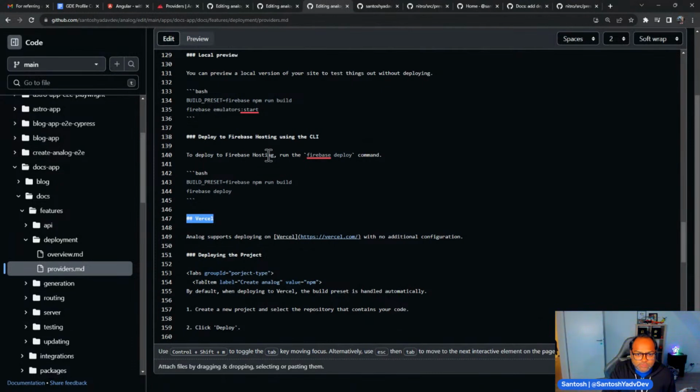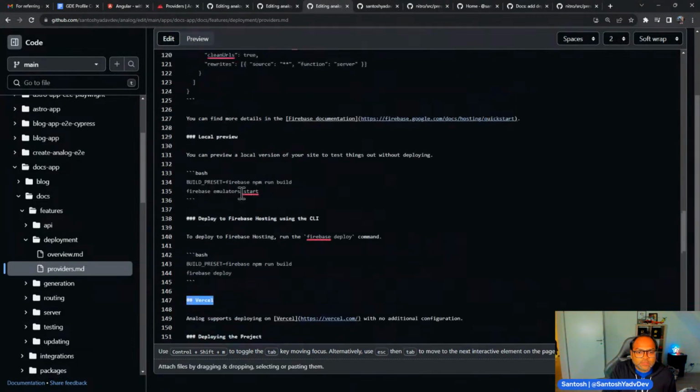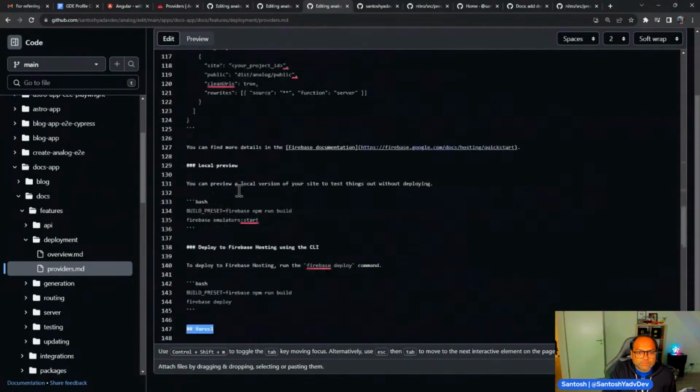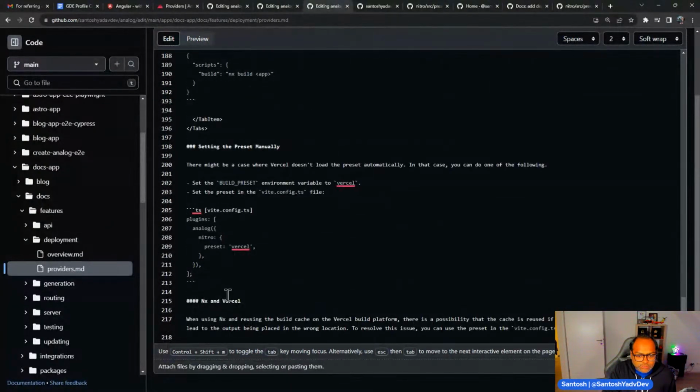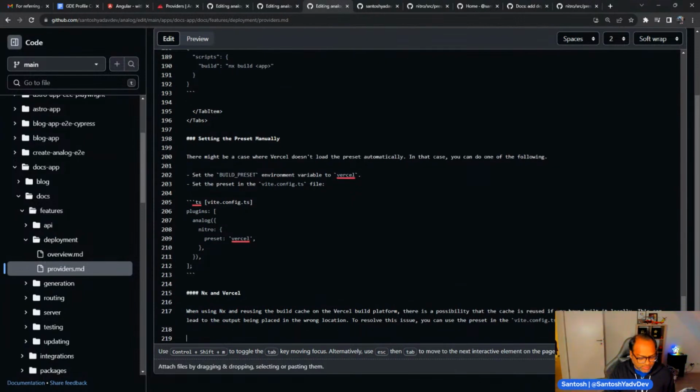Deploy to Firebase hosting using the CLI. Using Firebase CLI, Firebase NX and Vercel. I think we should go ahead and add after this, and we should call it Amplify.